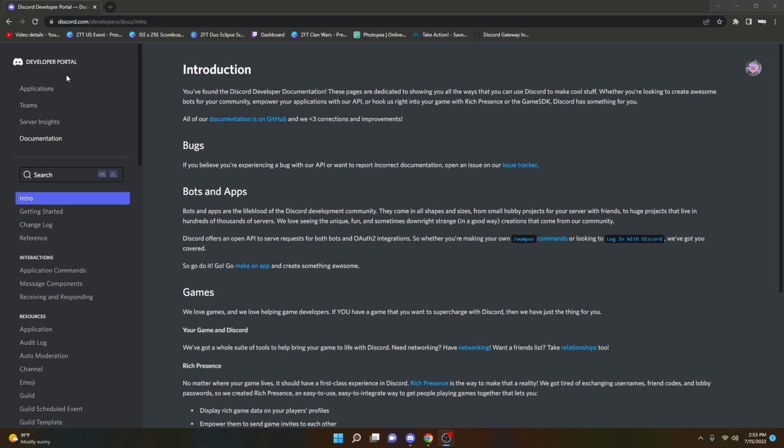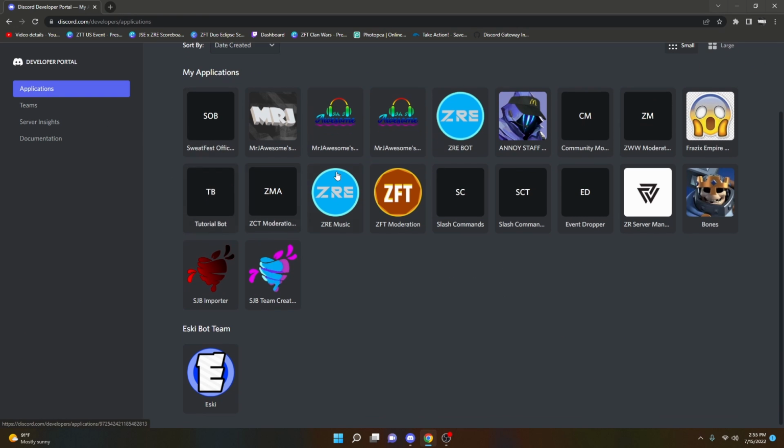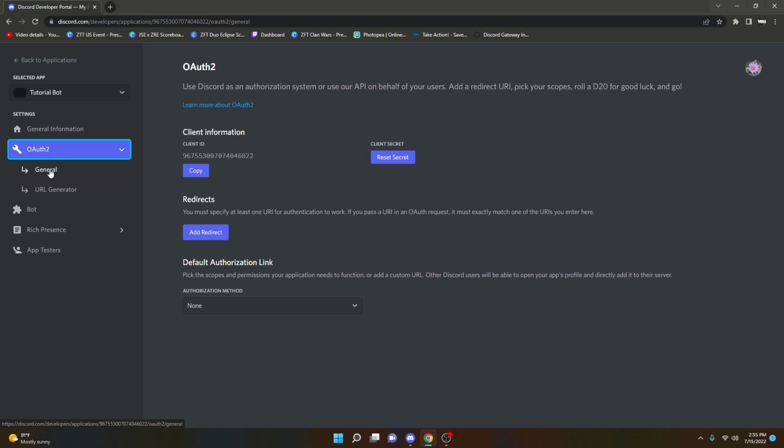Once you're in the developer portal, the link for this will be in the description. Click on applications and find the application you would like to edit. So for me, it's going to be the tutorial bot. Then go into the OAuth2 section and then go into general right here. You're going to find the default authorization link and the authorization method. So this is where you can actually set the add to server button.